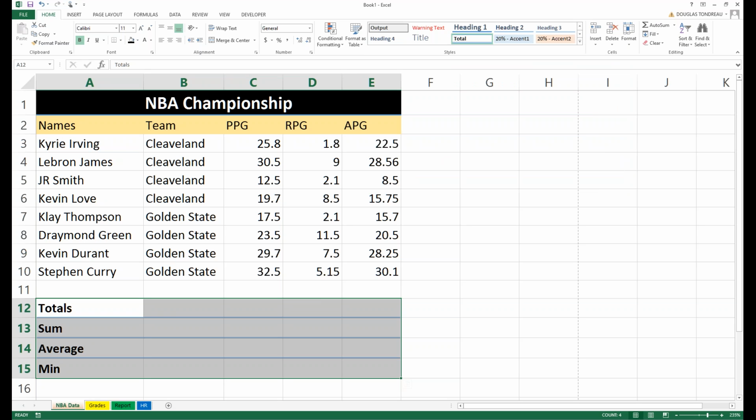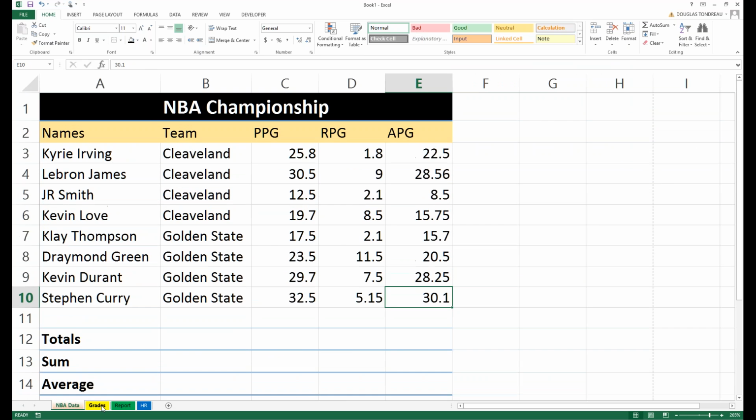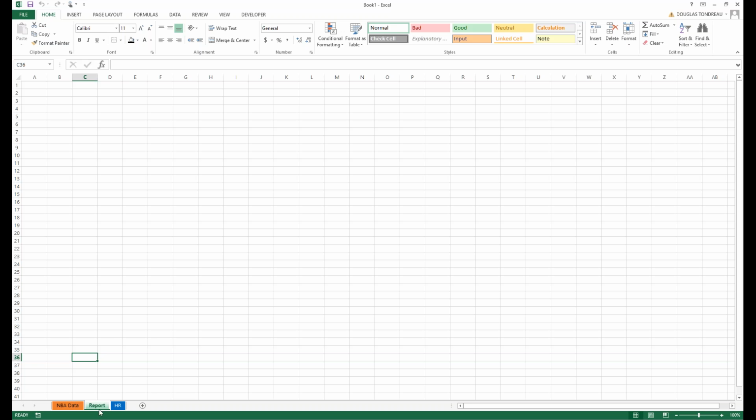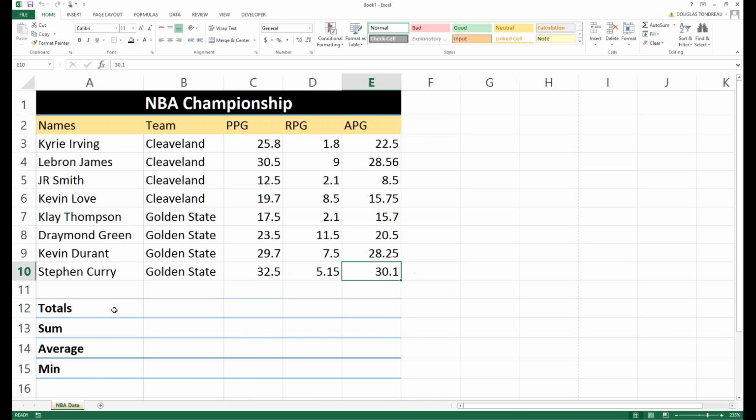Now that we have this, we have to obviously learn how to use and apply all of these formulas. Let me delete these extra sheets that I created so that people are not confused. As the course goes on, we're going to be working with a lot more sheets. So now I have my NBA championship table that I created, which looks pretty cool, right?